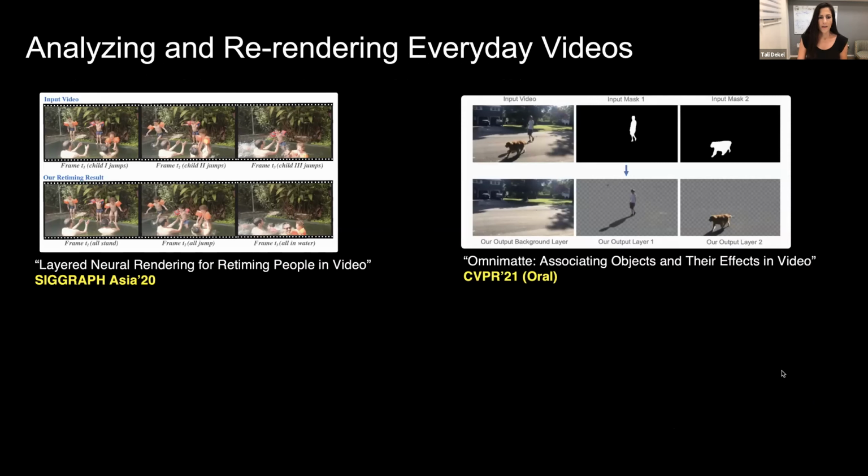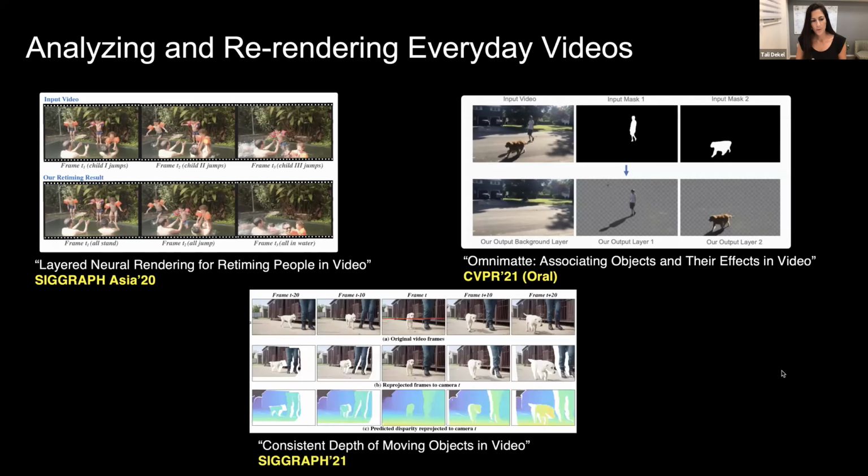And in this CVPR OmniMatte work, we generalized our approach to deal with generic objects. If time permits, I will also highlight a new work that we haven't released yet that also deals with everyday videos. The goal there is to estimate depth of dynamic objects in video, and that gives rise to all sorts of depth-aware effects that we can apply to videos.